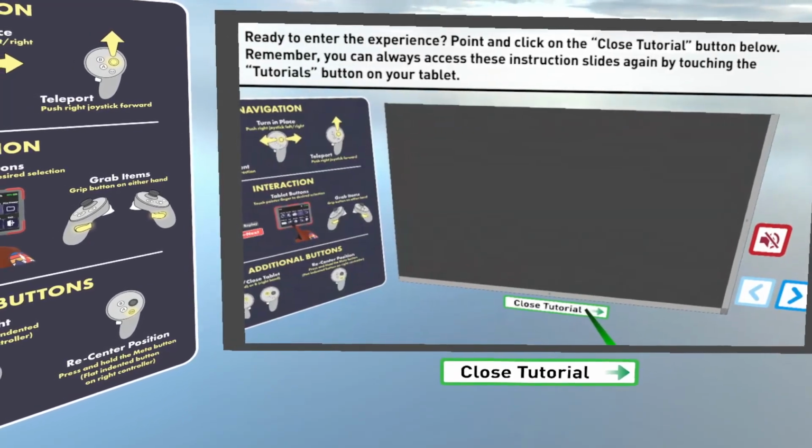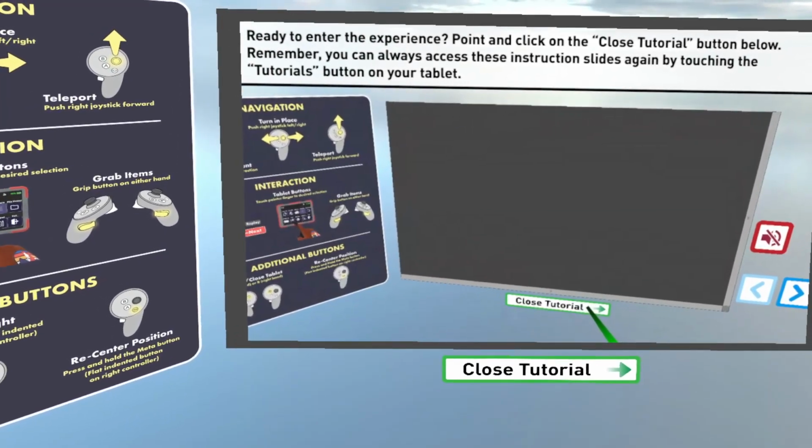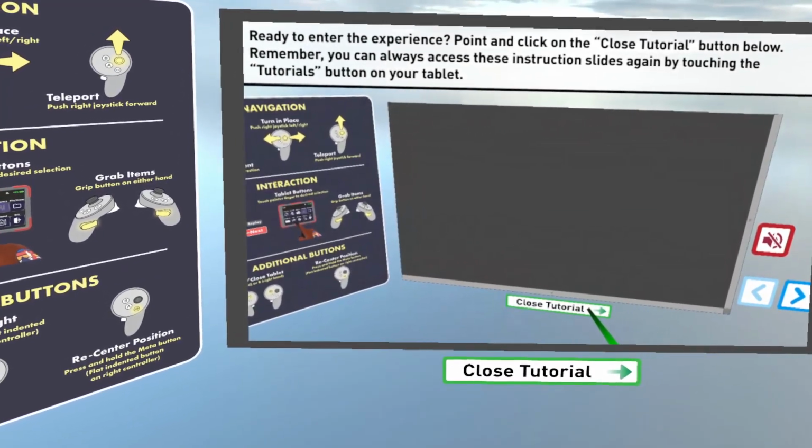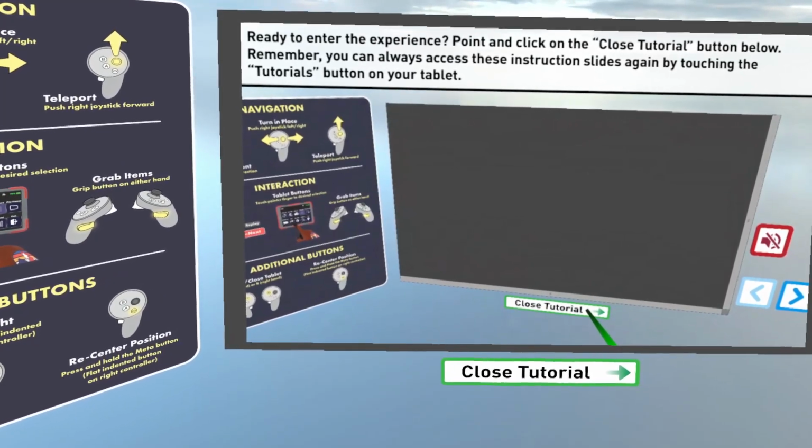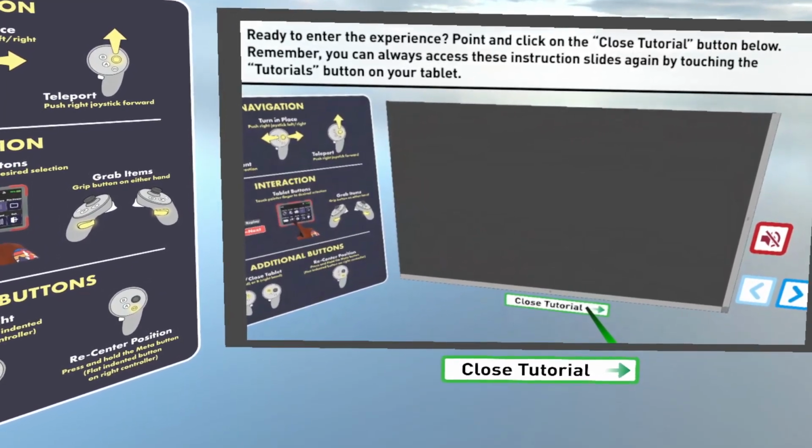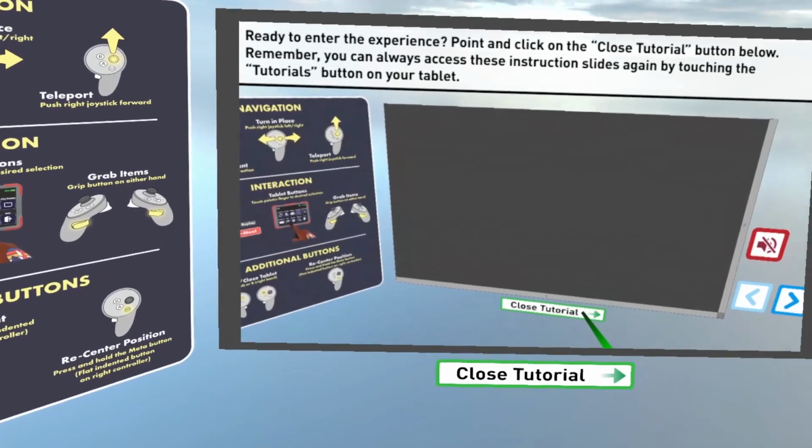Ready to enter the experience? Point and click on the Close Tutorial button below. Remember, you can always access these instruction slides again by touching the Tutorials button on your tablet.